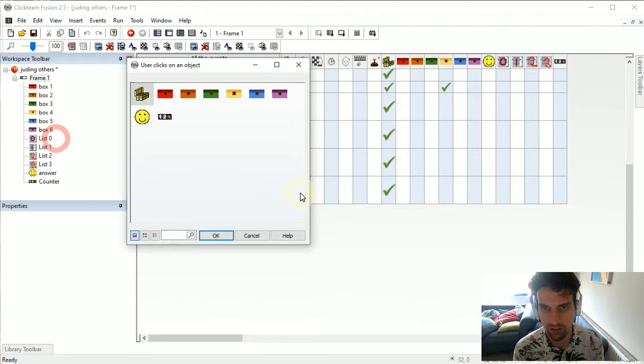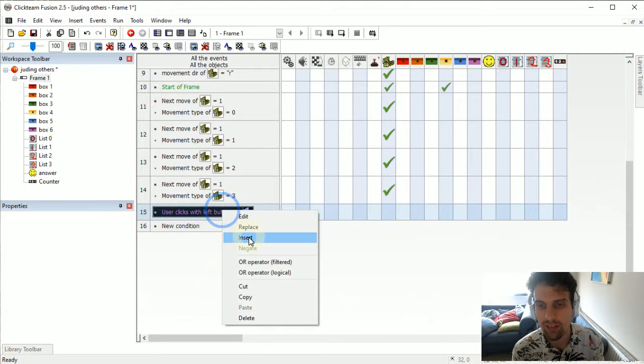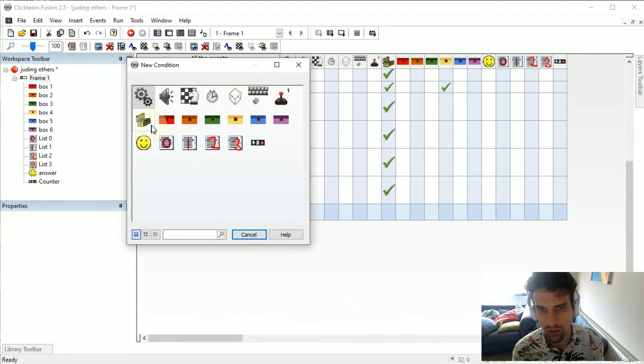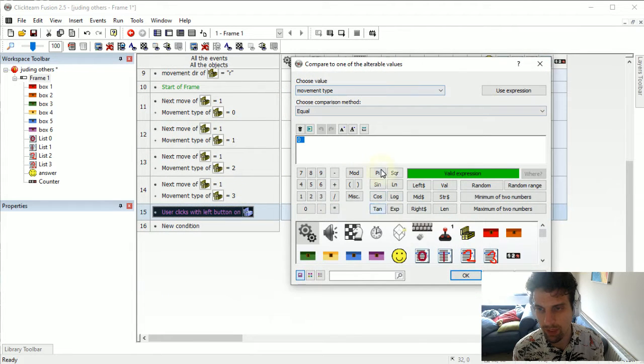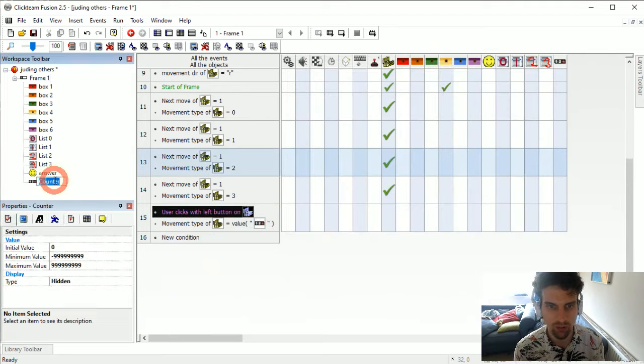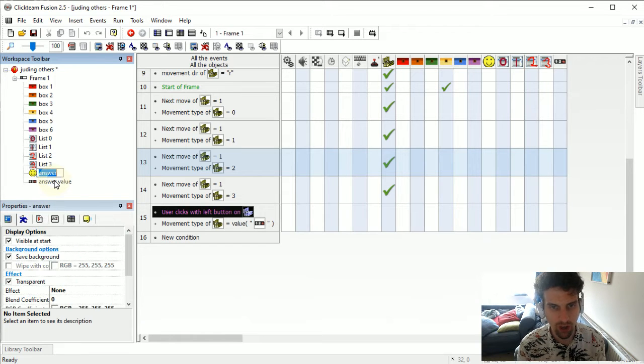just a single click, just a tappy tap on one of the boxes, and if the box's alterable value, if its movement type is equal to the counter's movement type, which we didn't give a name, just called it counter, which is rubbish. Let's call it answer value, and then we just change the face from answer to answer icon.